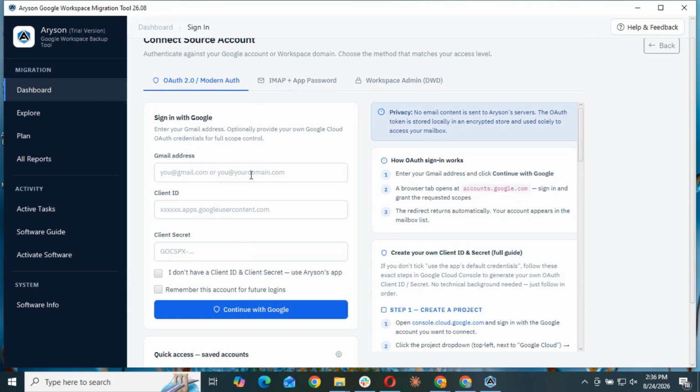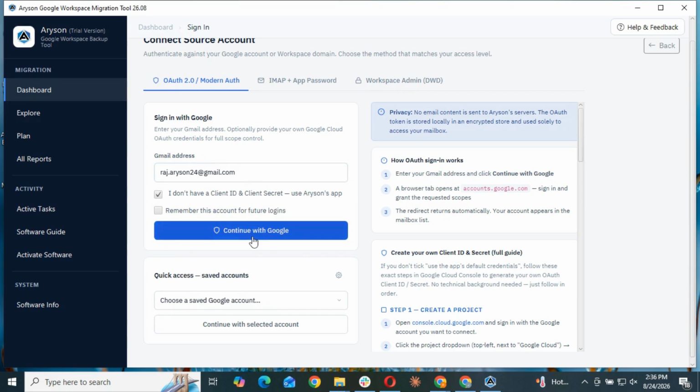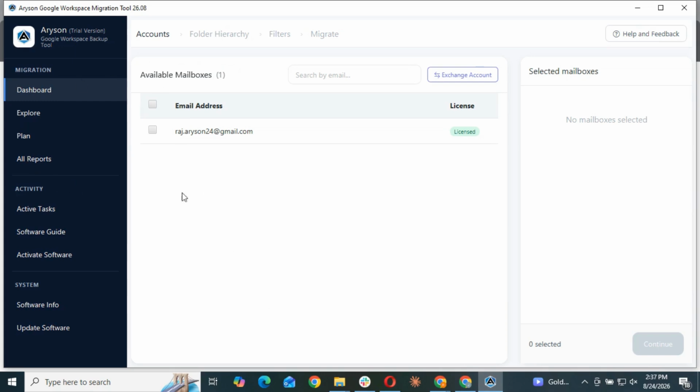Next, connect your source Gmail account. The software supports multiple authentication methods, including OAuth 2.0, IMAP with an app password, and Workspace Admin DWD. For a standard Gmail account, enter the Gmail address and continue with Google authentication. The application then securely connects to the source mailbox.